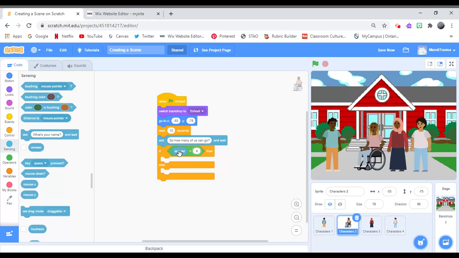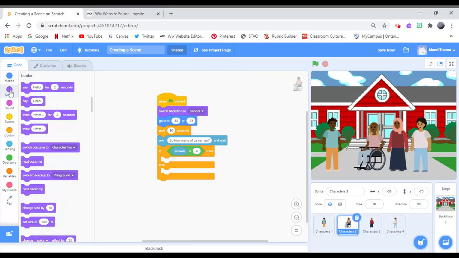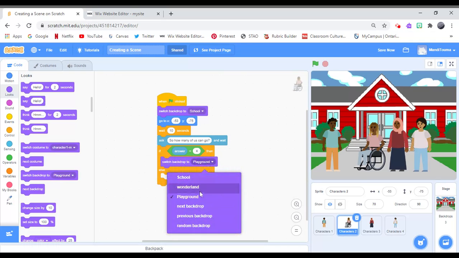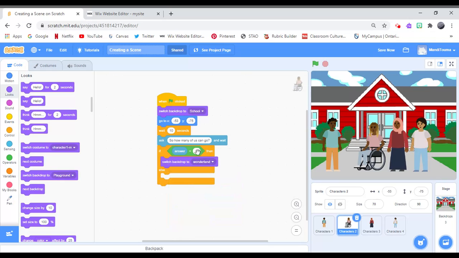So if the viewer inputs number 4 in the response section, then they will be able to go to Canada's Wonderland, which you can grab out your background again from the looks. So then we're going to be able to switch the background to Canada's Wonderland because they were able to add up how many people can go. And if they did not input 4, then we're going to switch it to the playground, which will show that the student did not answer the question correctly. So then they'll be able to try again to try to get to go to Wonderland.